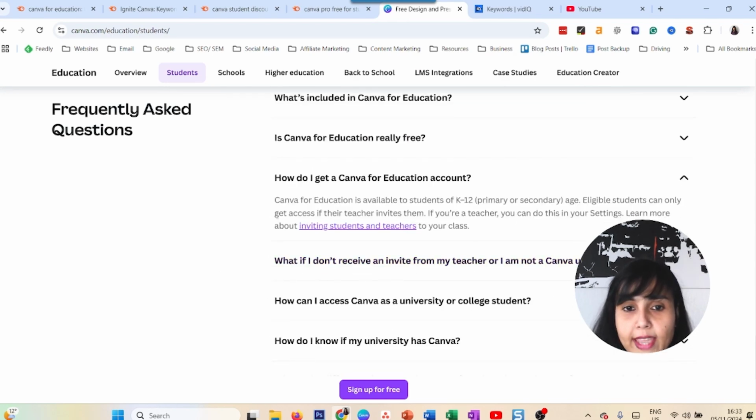You can only get access if your teacher invites you. If you're a teacher, you can do this in your settings, learn about inviting, and then you go to this page. So those were the full details of Canva for Education, Canva student discount, but there is no student discount per se, and all the information about it is Canva Pro free for students.